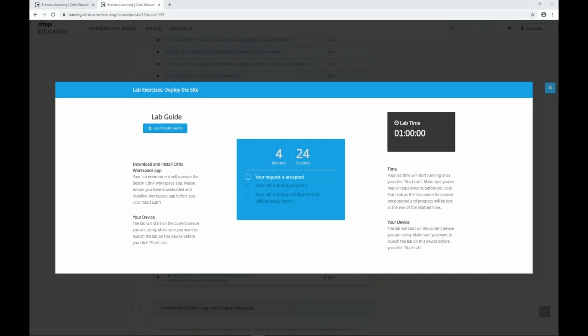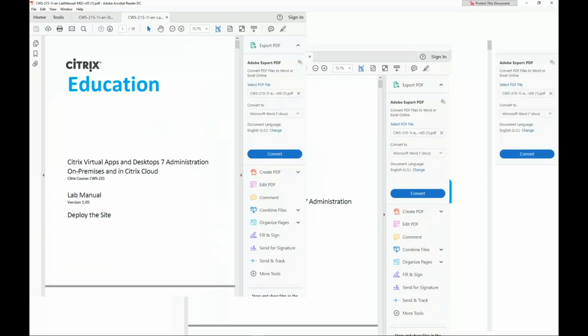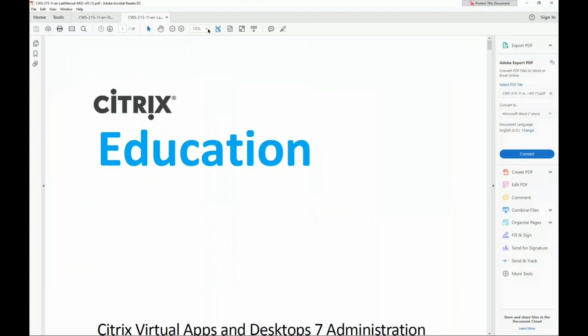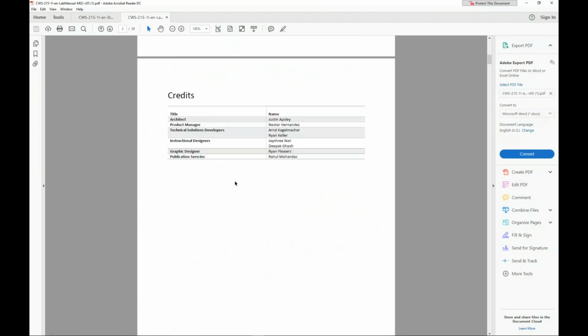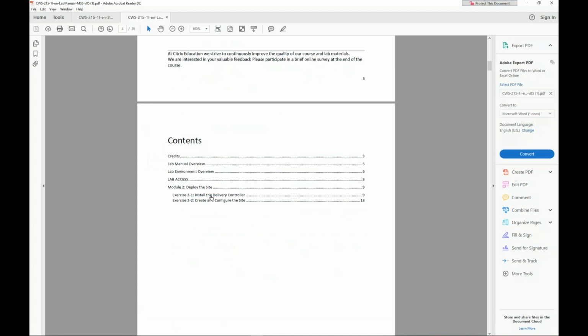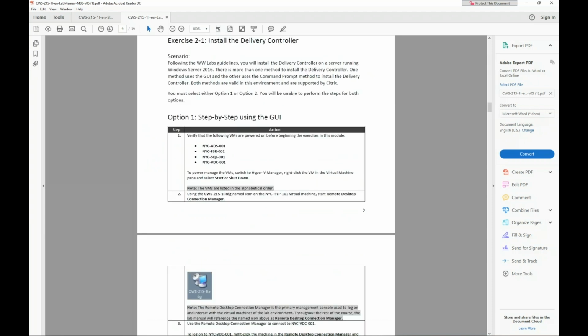This will also be a PDF document that will be specific to this particular chapter. So this is, say, chapter 2, so we'll have 2 labs on this one. While the system is provisioning, this is a good opportunity to review the lab instructions.